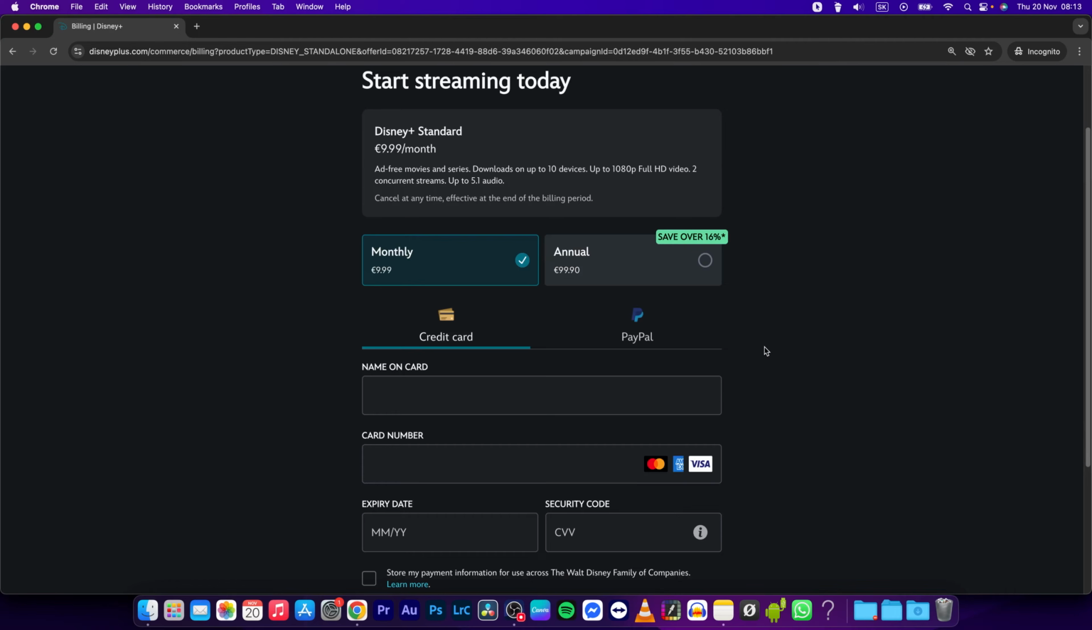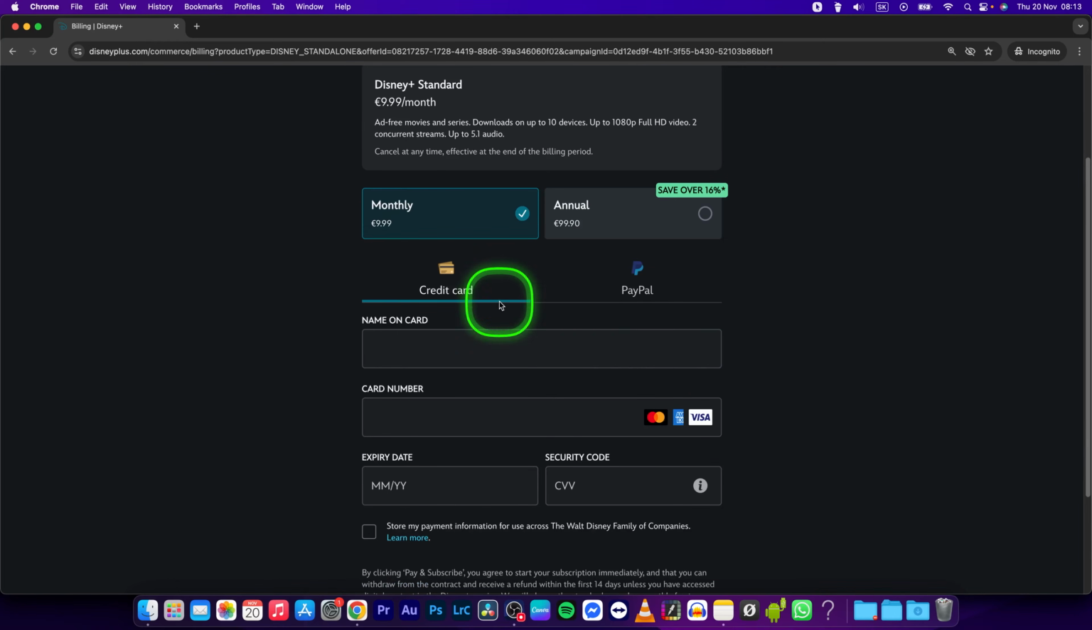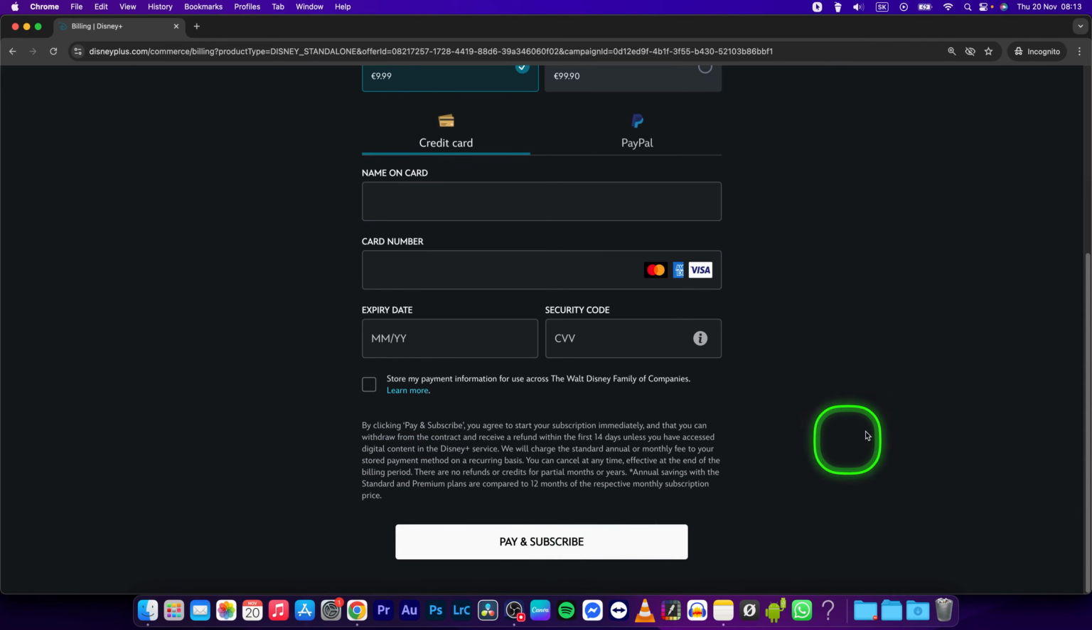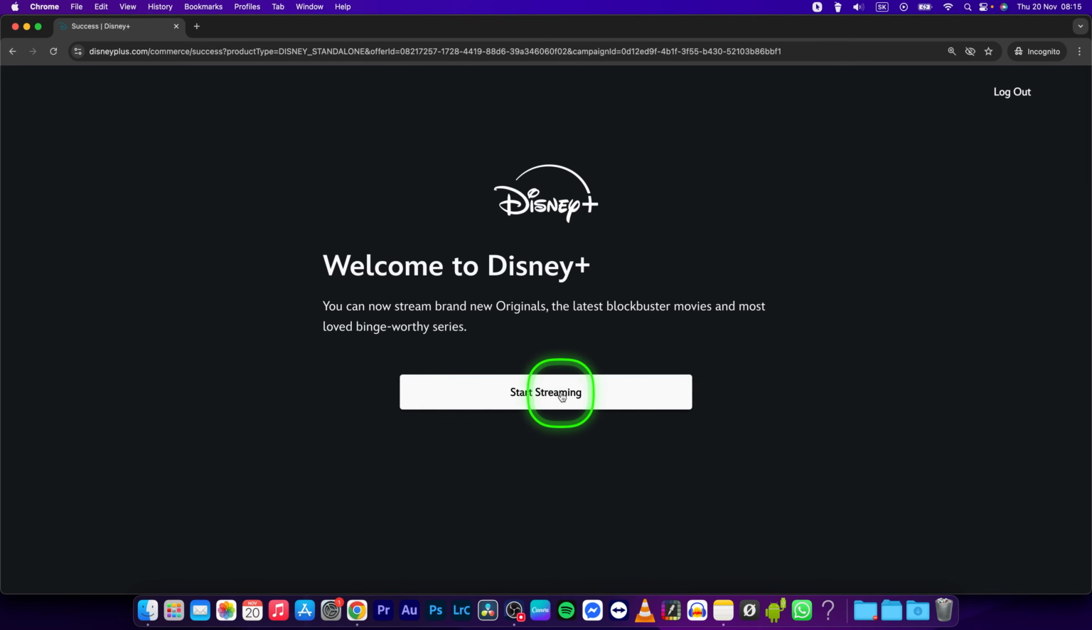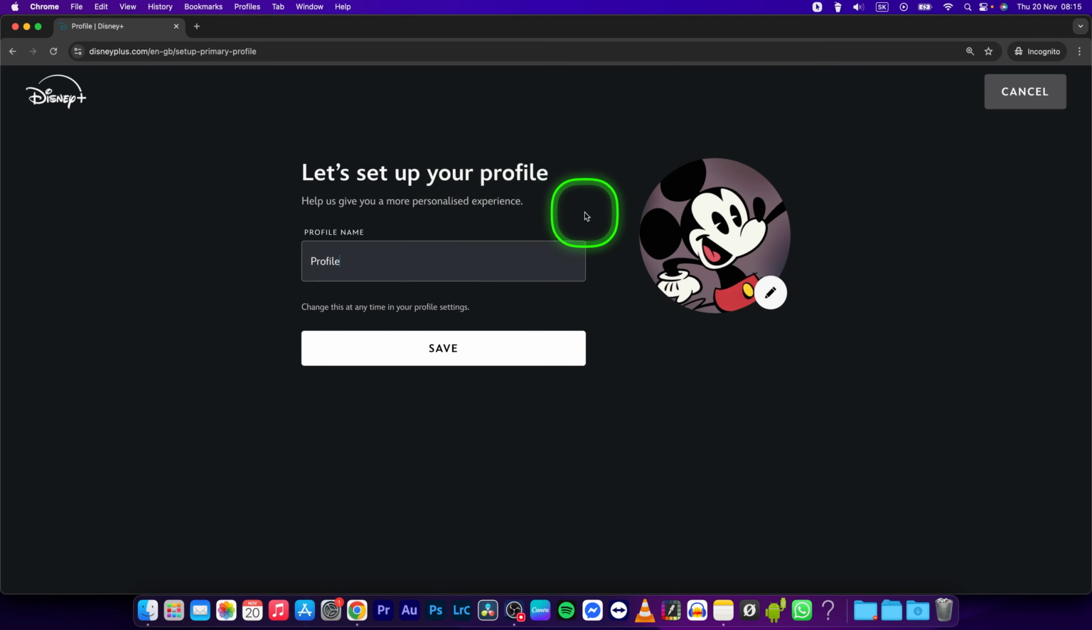And finally, choose if you want to pay with credit card or PayPal. Just give a name on the card right here, card number right here, and then click on Pay and Subscribe. Then click on Start Streaming. Then Disney will ask you to set up your profile, so just simply type here your name and press Save.